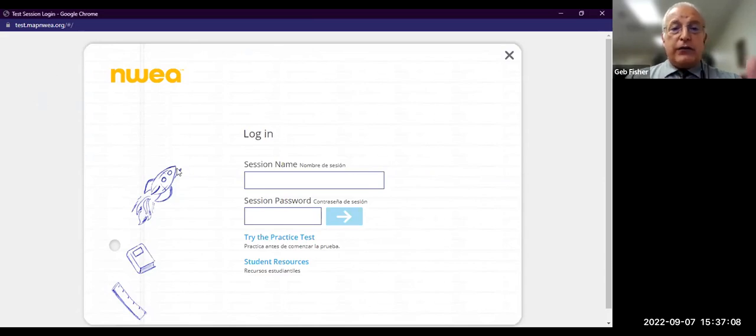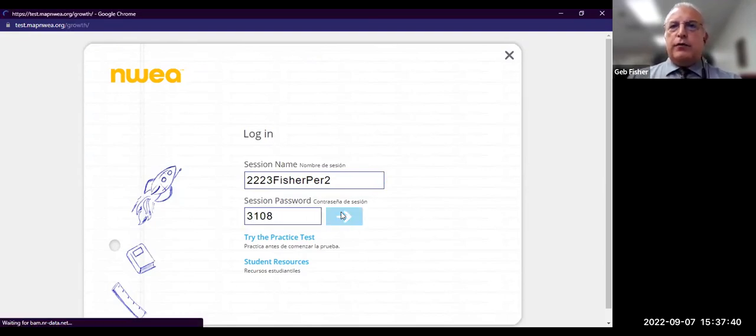Okay, I want to check. Are we back on the student window? Are we still at the student window? Can somebody give me a thumbs up? Okay. From here, your students will enter in the session name that was listed. By the way, capitalization does matter here. The session password provided. And hit the blue arrow to start.